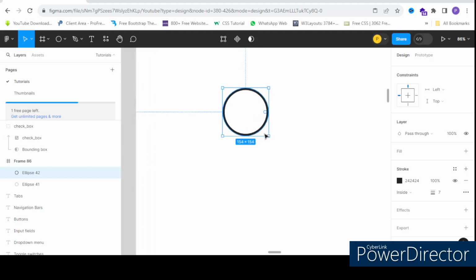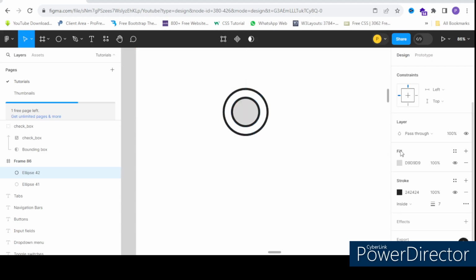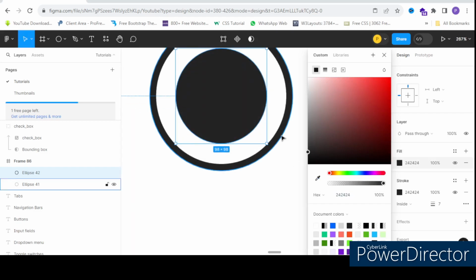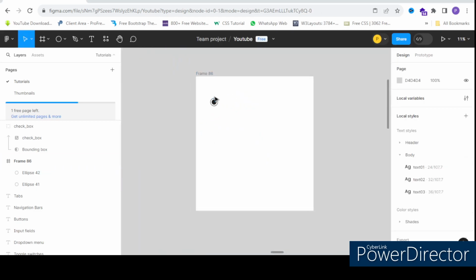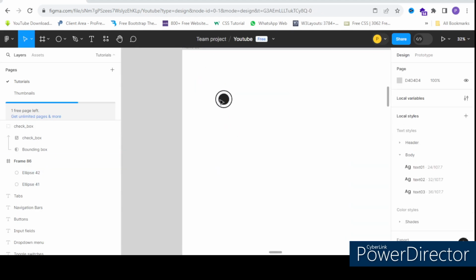Then Control plus D to duplicate the circle, and then hold Shift and Alt keys, and just click and drag it inside so that you get a smaller circle inside it. Now add a fill to it. The color of the fill should be the same as this color. That's it. We have created a radio button here.